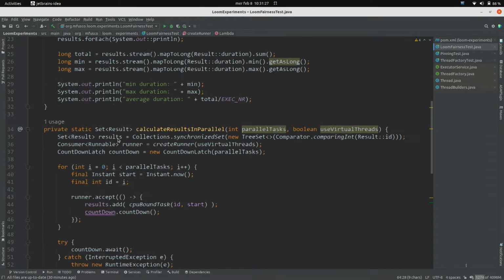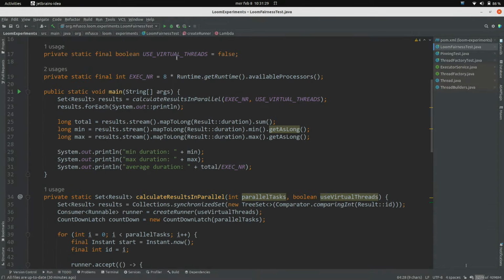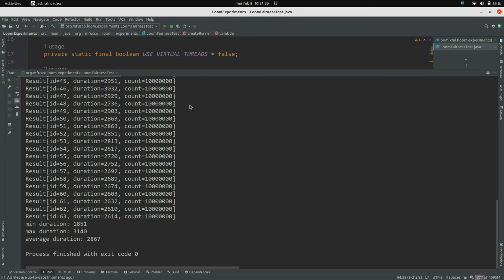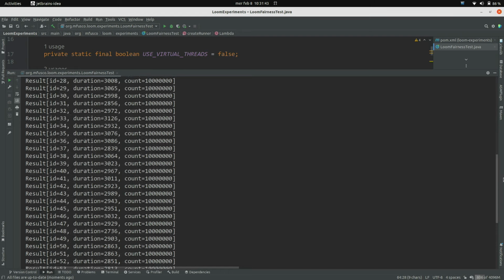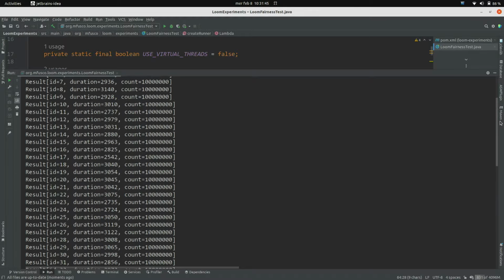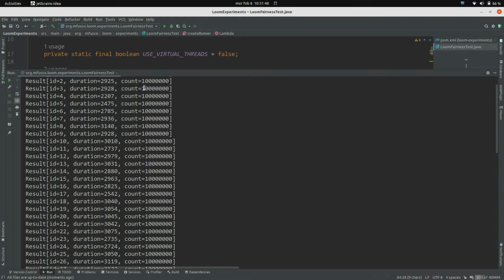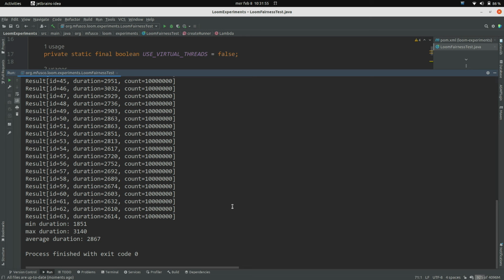So the virtual machine is alive until there is at least one non-daemon thread still running. So I can run this with the native threads first. And you will see it takes a few seconds. I'm printing some statistics here, and if you see the duration of the 64 different tasks, you can see that it's more or less equally distributed around 2.5 or 3 seconds. Actually, the average is 2.8 seconds in this case. Okay, maybe remember this number.